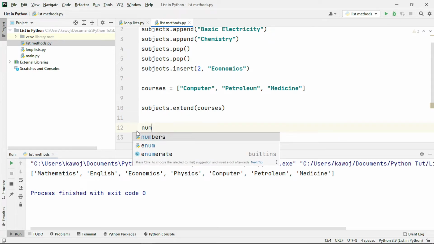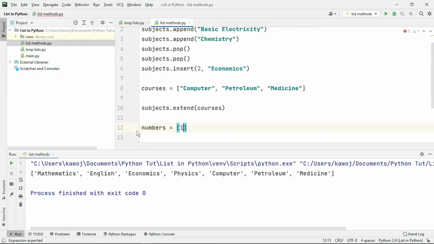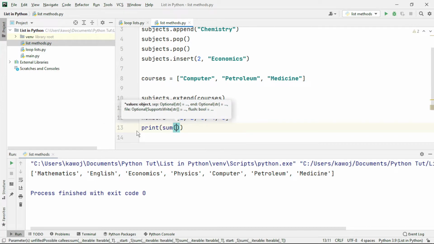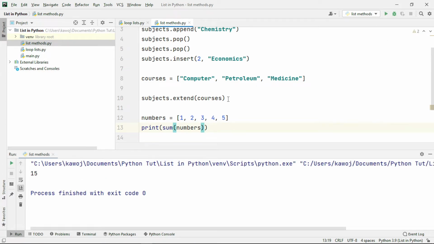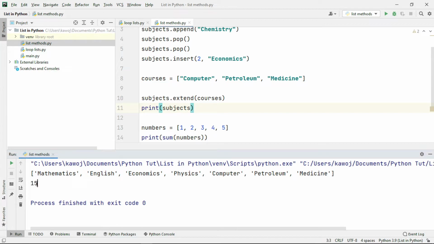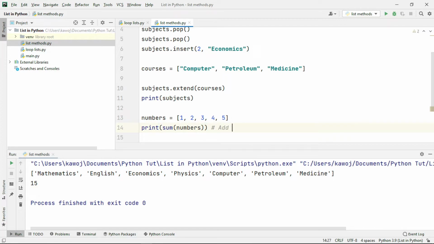Let me create a new list. Let me call this numbers is equal to 1, 2, 3, 4, 5. I want to sum up all these numbers. So let me print. We're going to be using a function in Python, the sum function, which is sum of numbers. We are summing all the numbers. Let me print my subject. Subject. So we have 15 because this is the sum of all the numbers. So let me comment it here: add all numbers in an array.